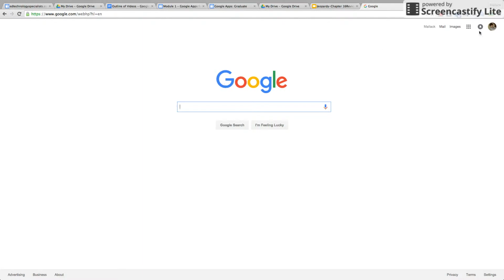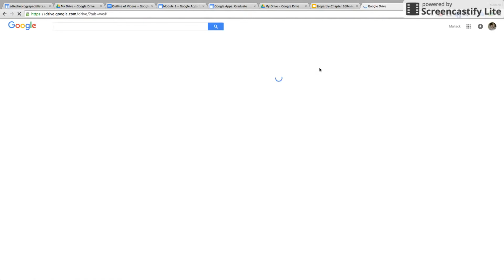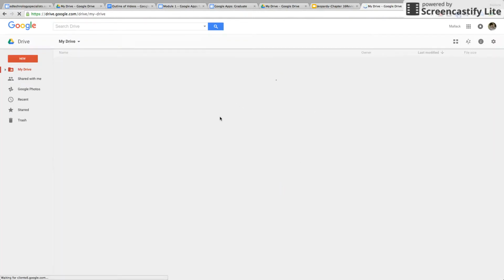One of the things Google Chrome has is this Waffle Button. The Waffle Button is your menu to navigate around the different apps that Google has after you're signed in. So click the Google Drive button, and we're there.